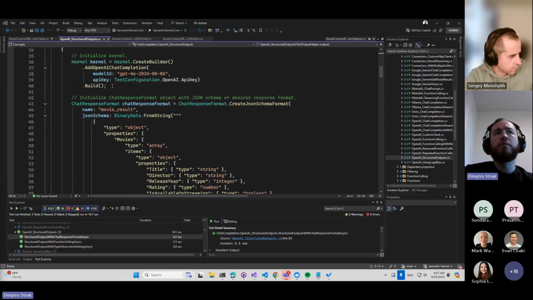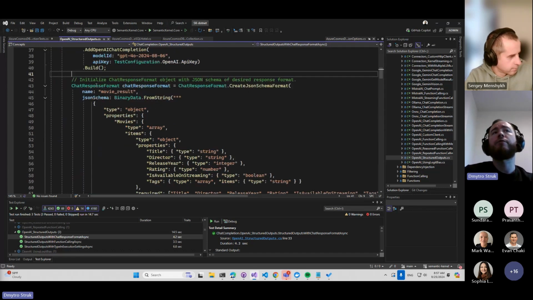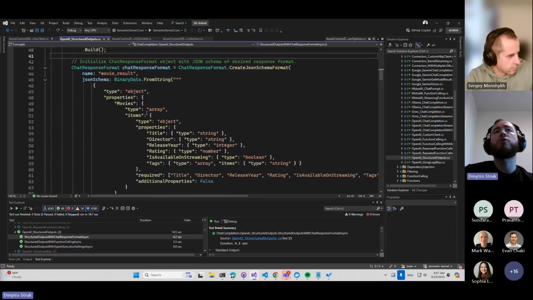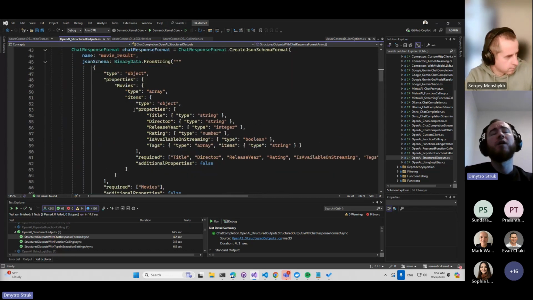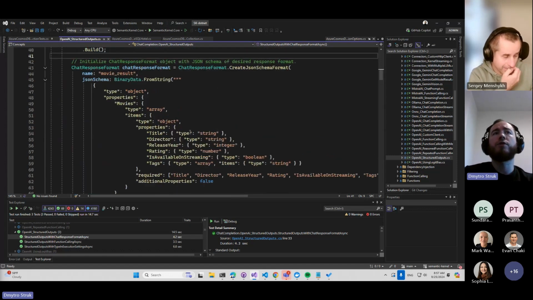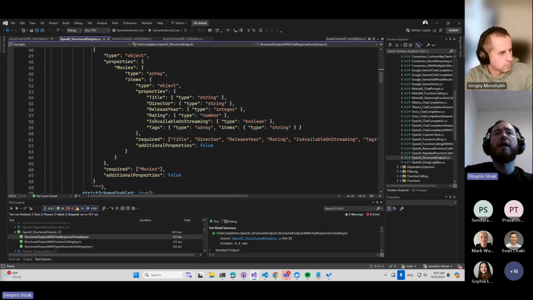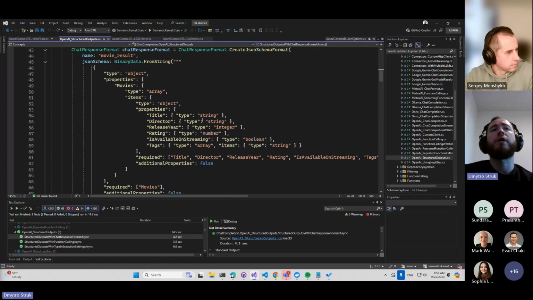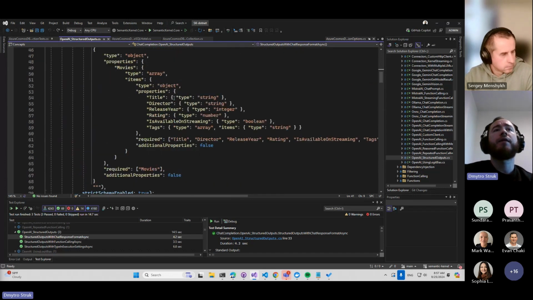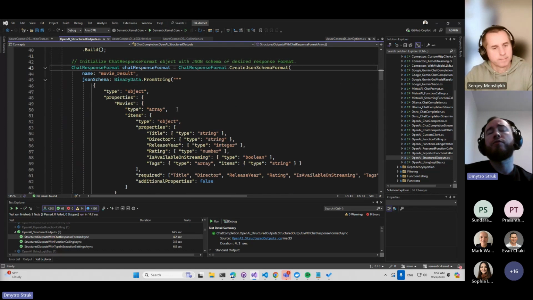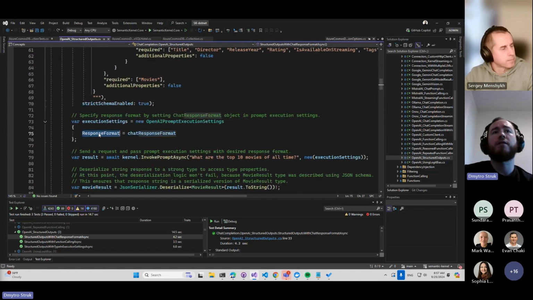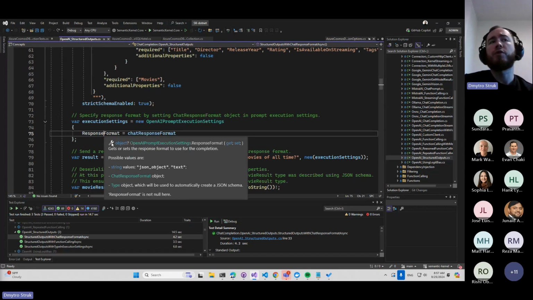So I'm initializing the kernel here. I'm using a model which supports structured output. And then I'm initializing the chat response format, which contains my JSON schema, and I pass it as a string here. But you can store this JSON schema in a file, for example, if that's more comfortable for you. You have control over it, so you can specify what properties you want as a response, and what types of the properties the model should return. And then as soon as you have this chat response format object constructed, you pass it to the OpenAI prompt execution settings, to the response format parameter.